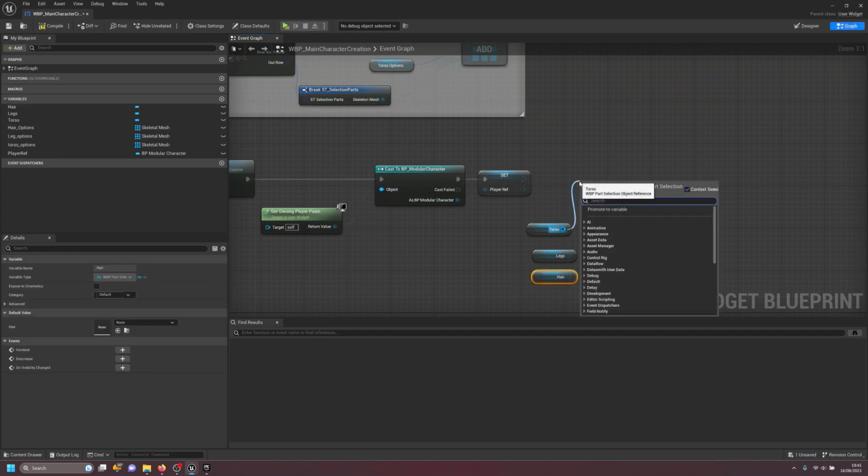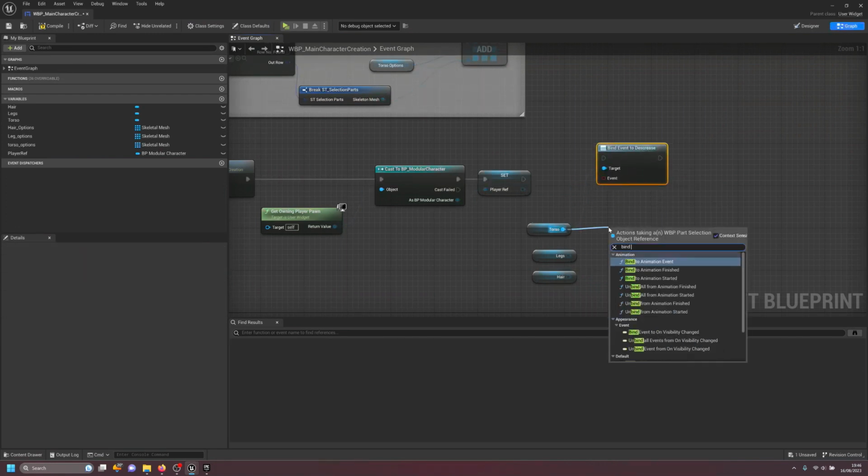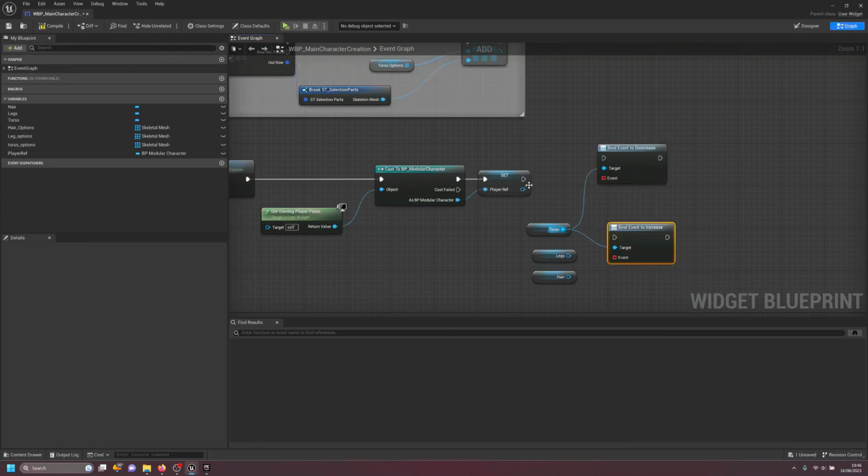I'm going to call a method called bind event to, and then we have increase and decrease. So we're going to get decrease. Same thing here, bind event to increase. Plug it in here, plug it in that. Great.